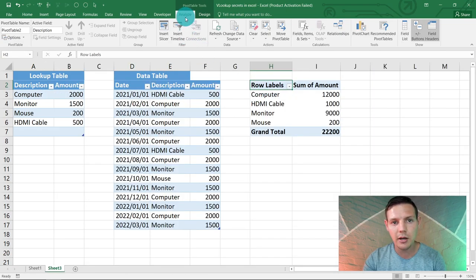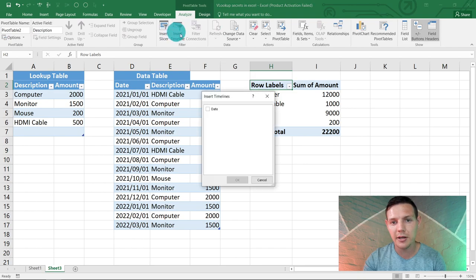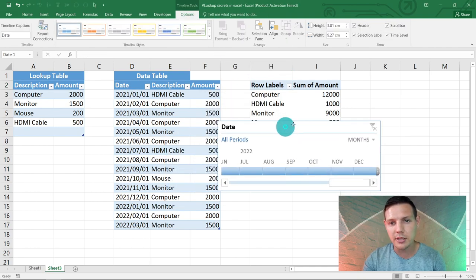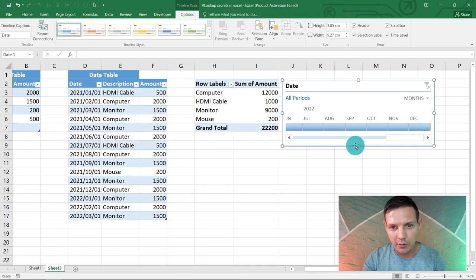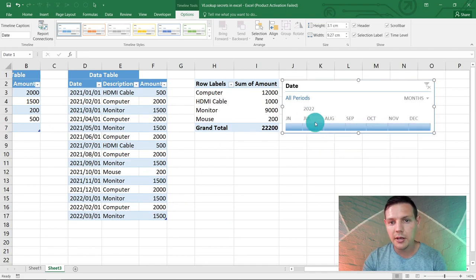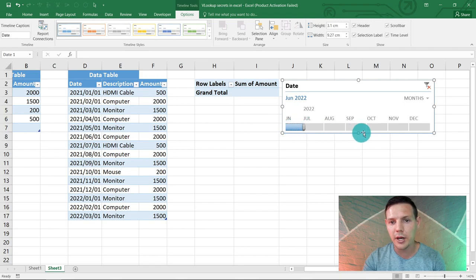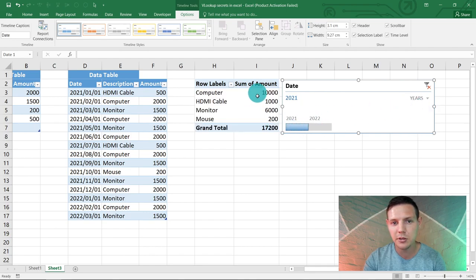And you're going to go to Analyze and Insert Timeline. We're going to click on date. Okay. And now we've got this nifty timeline. I'm just going to zoom out a little bit now. Just zoom out. There we go. Now we've got this nifty timeline that will also take into effect sales, what happened, and we can go to years, we can go to months. So if you take years and we only take 2022, it's going to show the totals for 2022.